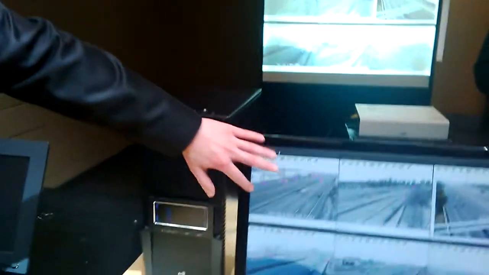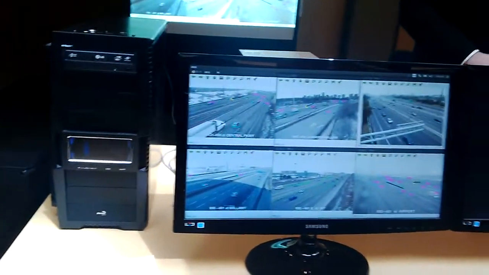So we're counting the number of vehicles going this way and that way per frame, and we also track incidents that occur in the video.